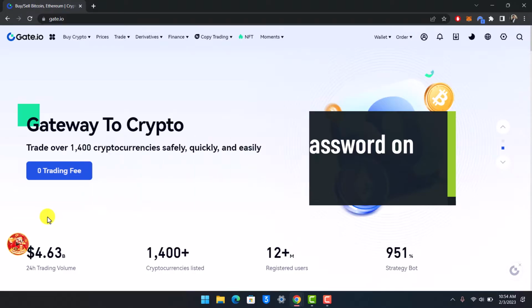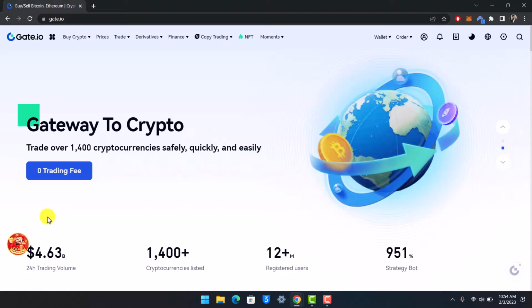So in today's video, I will simply be showing you how you can reset your fund password on Gate.io. So make sure to watch the video till the end.